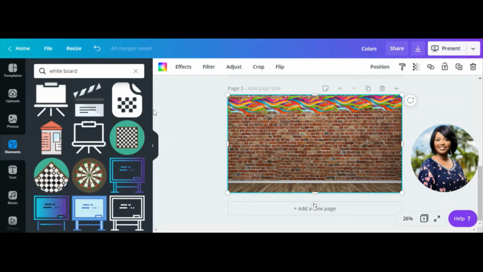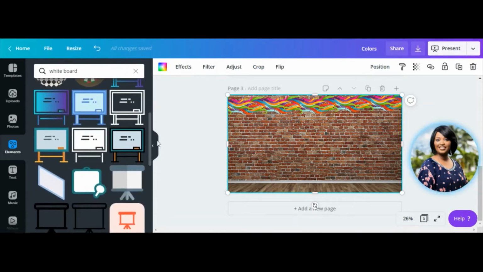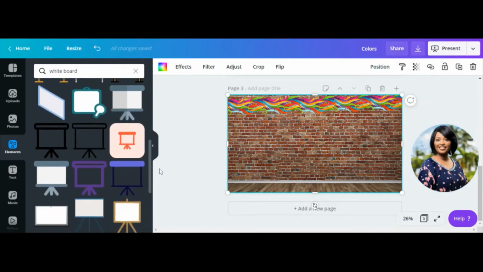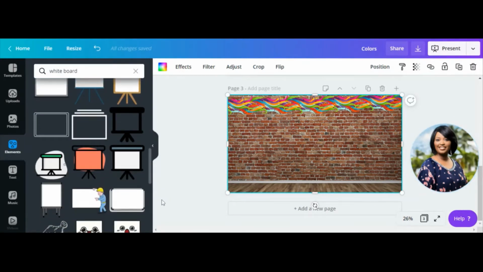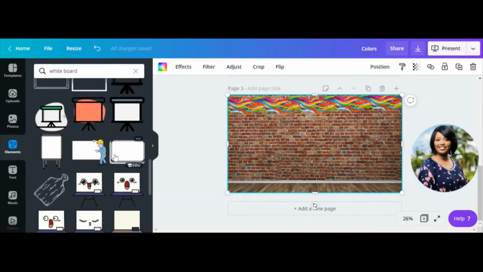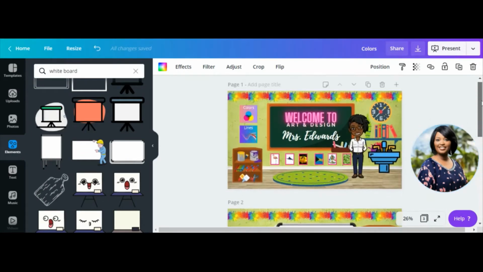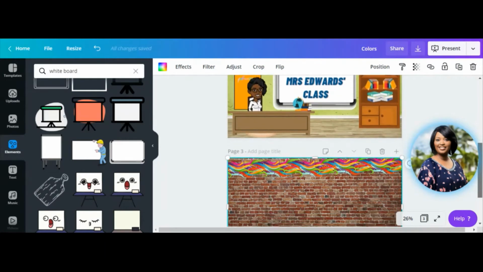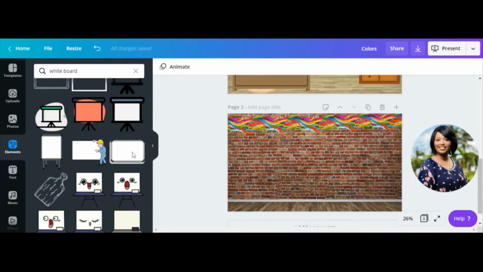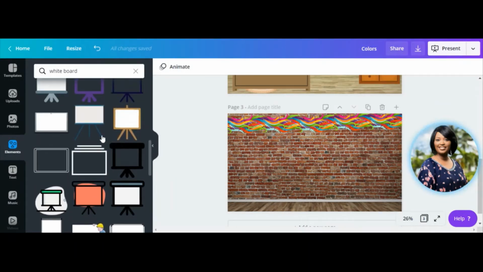Once you put whiteboard in, you will see all of the options that you need come up. You can scroll down, and this is the actual whiteboard that I used in the second image. The first one I used the chalkboard, so you have to decide which one you want to use. In this case, I am feeling something else. I want to use the screen, so I'm going to go ahead and select the screen.